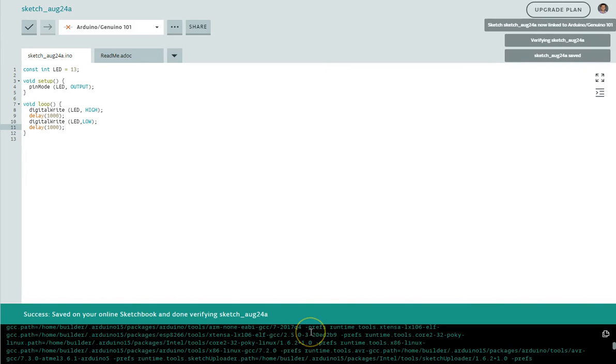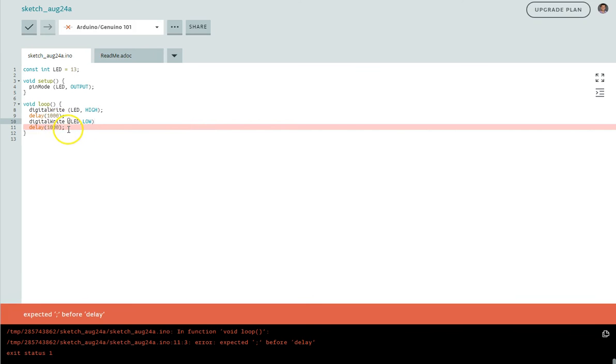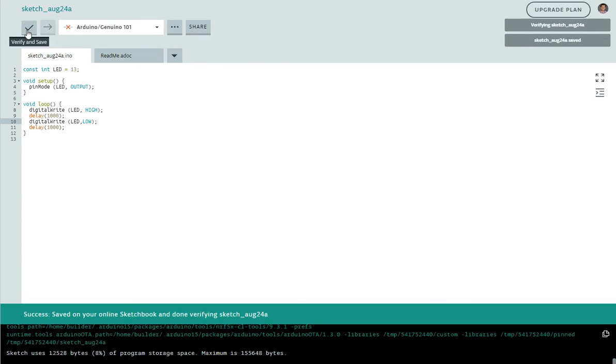Now, if it's successful, you'll get this nice green message. If it isn't successful, so I'm taking away my semicolon after low here, I'm going to run it, and you're going to see expected a semicolon before delay. And then down here, it actually starts telling you where you need to go to find it. So in function void loop, error expected semicolon before delay. So I can go here. Okay, well, I have a semicolon here. Oh, I don't have it here. Then I would add it and then verify it again to make sure it's all good.